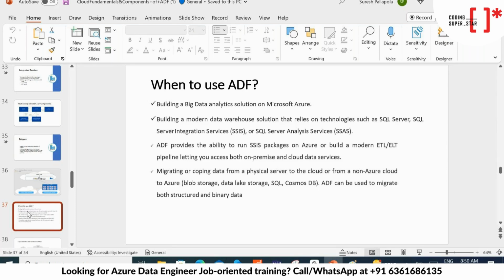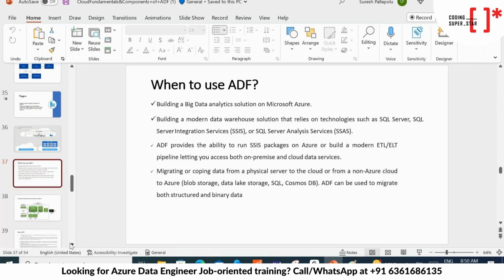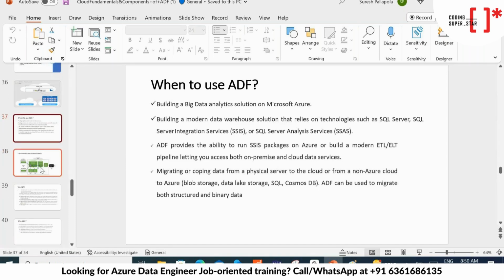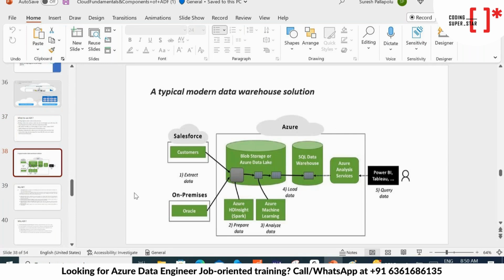Even if you want to process binary data, you can still do that. We have a data type, or a binary format, where you can ingest even unstructured kinds of data as well. So we'll discuss that. So this is a typical modern data warehouse solution, guys.